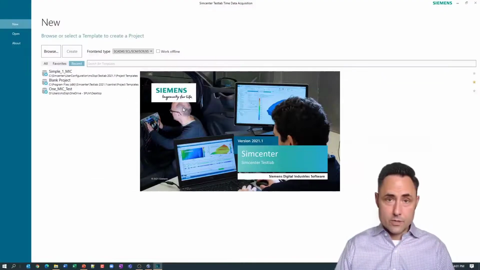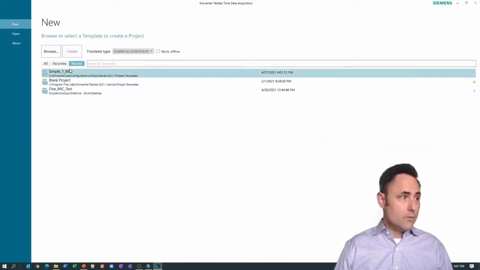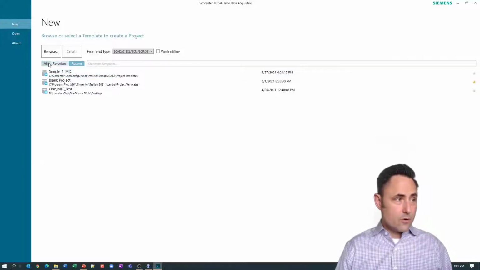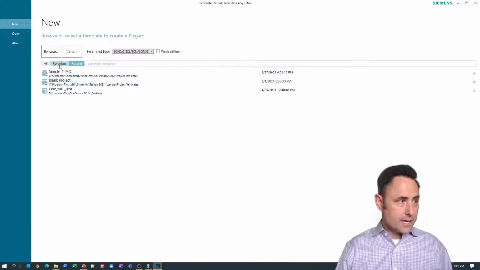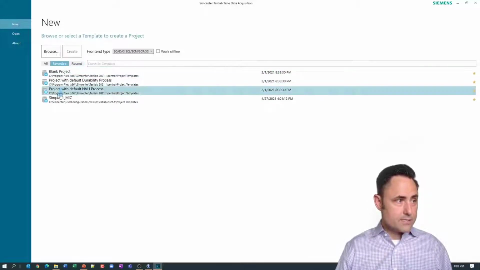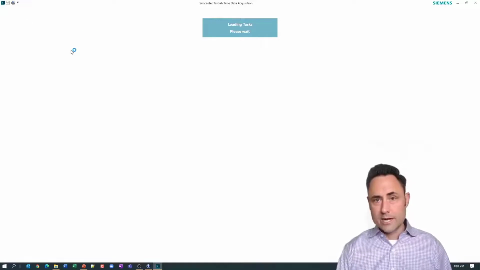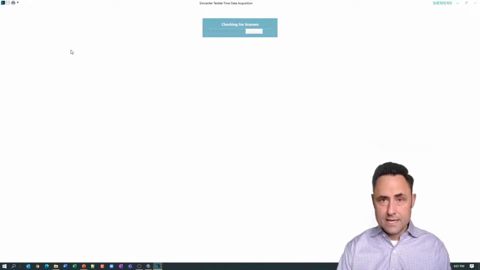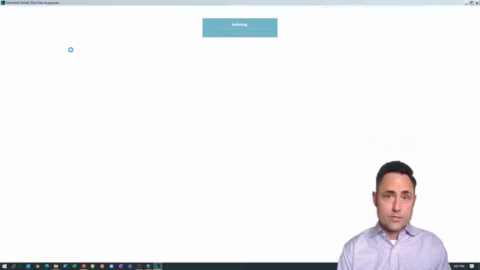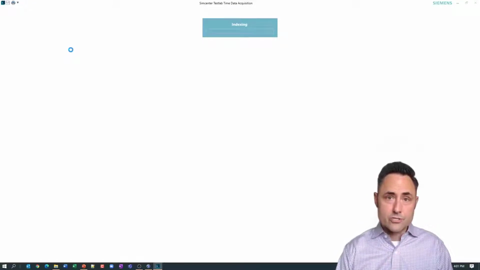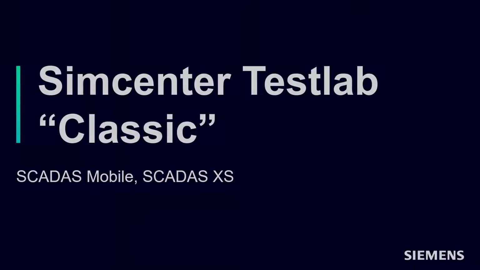So I go into time data acquisition, boom, here in my recent, or I could favorite these. If I favorited that, I could say show me only my favorite templates, Simple One Mic, boom, I'm creating a new test with that template. So it's got that microphone on channel 1, recording at wide open 51.2 kilohertz, and I'm ready to go. There's nothing else for me to do. Okay, so that is setting up a template in TestLab Neo.